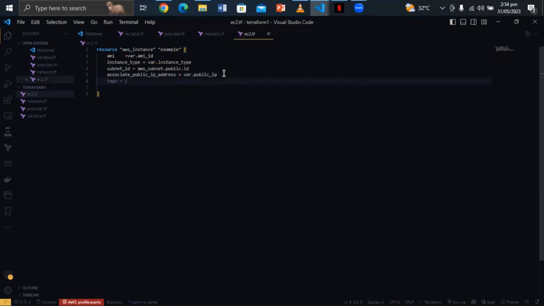Now we need our security group. You know security is very important in networking. It's very important. So our security_groups is equal to, bring your brackets.